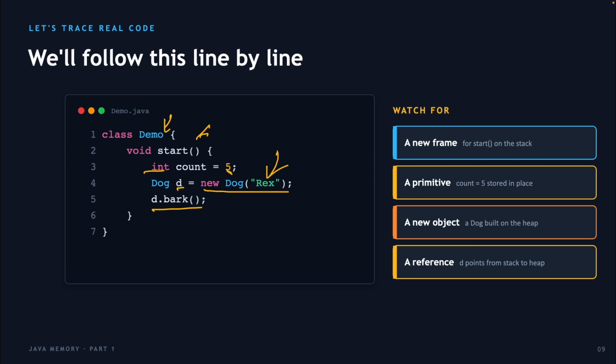So over the next few slides, we will see how memory changes as each line runs. There are 4 things we should watch for. First, a new stack frame will be created for the start method. Second, the primitive value count equal 5 will be stored directly in the stack frame.